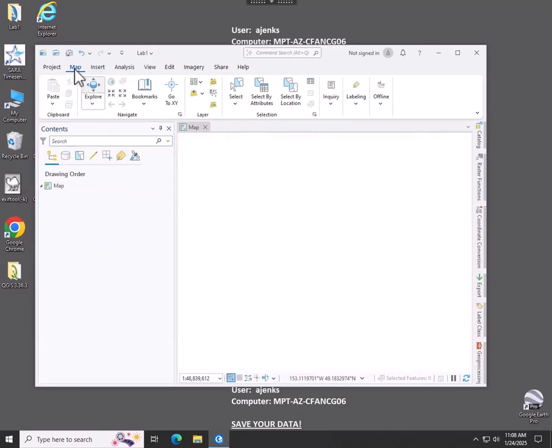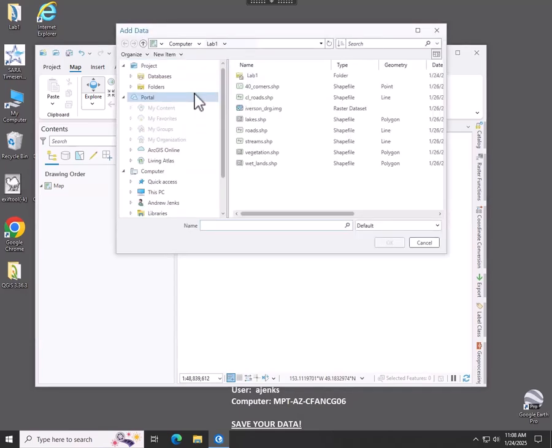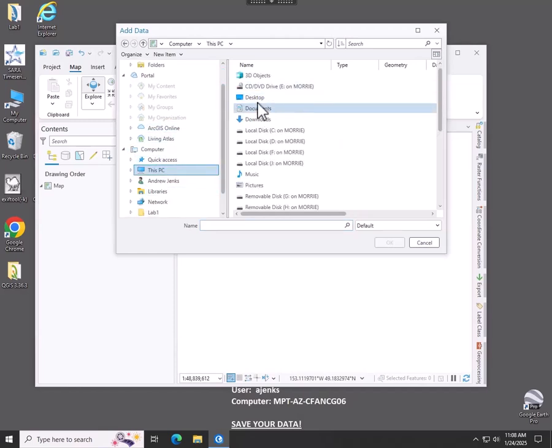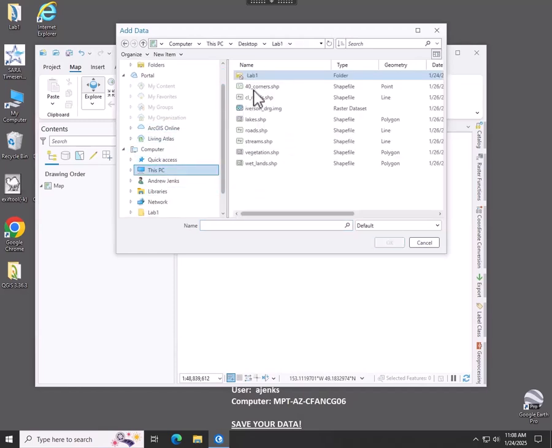Okay, now I'm on the map menu, and I'm looking at the ribbon, and I've got a little yellow and black plus here, and I'm going to click on that plus, and I'm going to navigate to my lab. And you can see Lab 1 is in this PC, in the desktops, in Lab 1. These are the layers I give you to work with for Lab 1. And then there's a working Lab 1 folder inside the Lab 1 master folder.